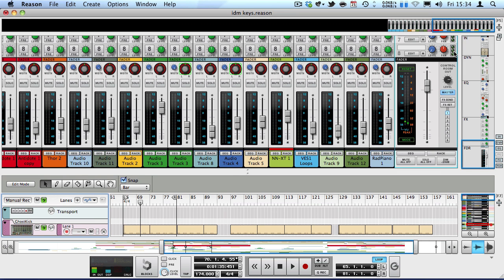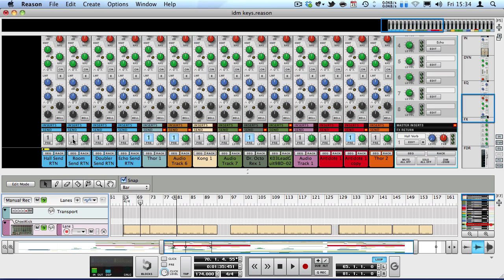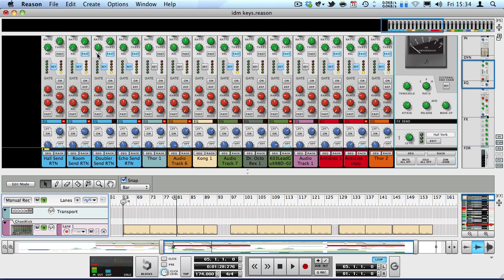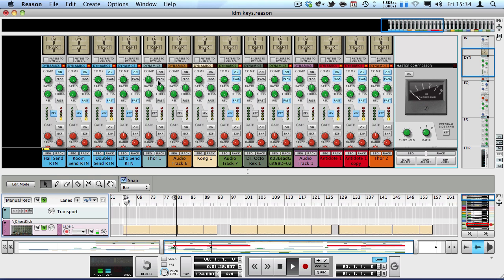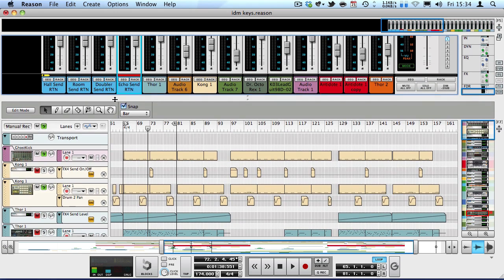But what's also interesting, as I was talking about earlier, is that with these effects returns, which I have over here on the left, the kick also affects those. In this case, the reverb. So the reverb is ducked with the kick, which is something that's quite useful if you are really relying on sidechaining to fatten up or to tighten up your sounds.